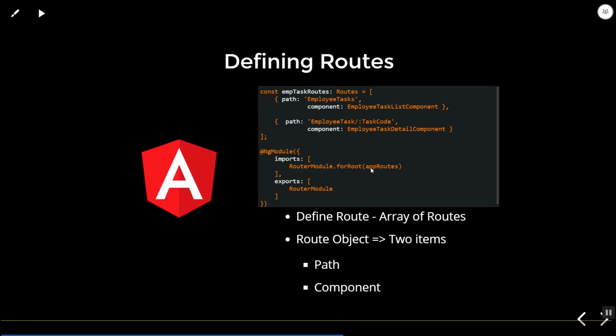This is something wrong. I just placed the wrong screenshot over here. The employee task force has to be updated over here. I'm sorry for that. If you send this particular thing over there, the router module will be exported. This is how you need to define the routes. Hope you guys are clear with that, right?